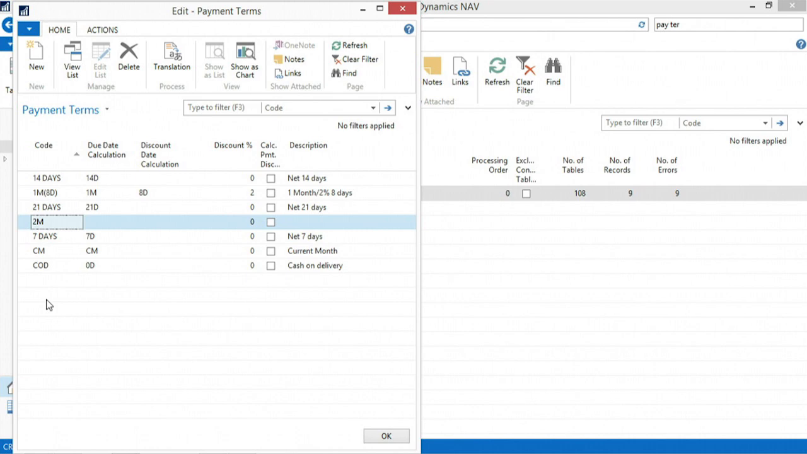If the code doesn't exist already in the system, it will automatically create the code in the specified table, payment terms. But pay attention, and that's also why I've picked payment terms as an example: we might now have a code 2M, but if we don't complete the payment term manually, this will of course do nothing in the system, because a payment term will only do something when we have a due date calculation.